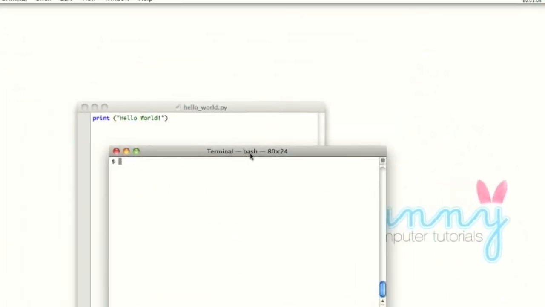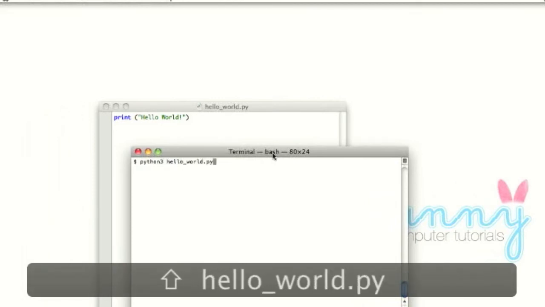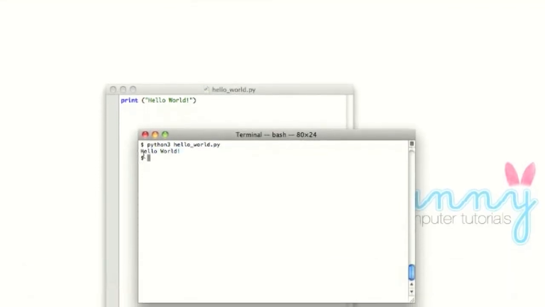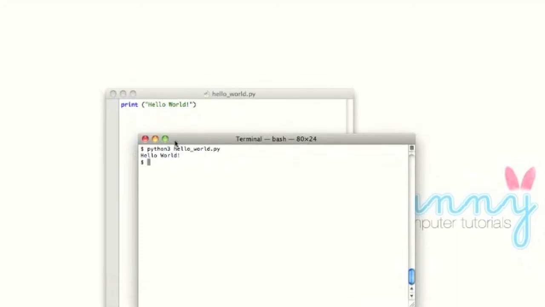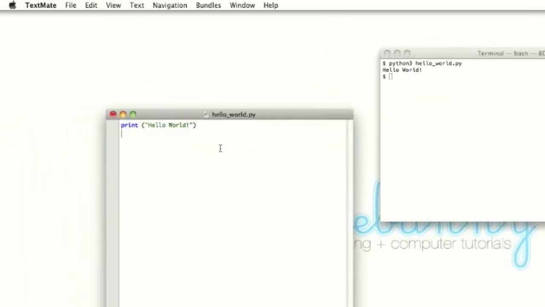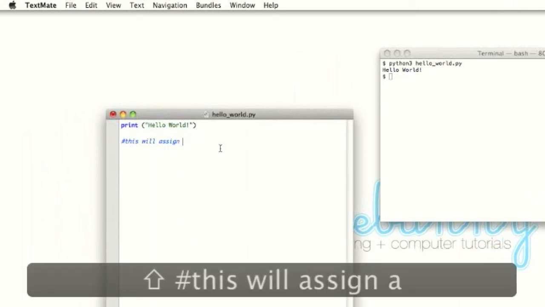So all I'm going to do is go into the terminal, make sure you're in the directory where your program is stored. And I'm just going to type Python 3 and then the name of the file with the extension. Press enter. And there you go, Hello World is displayed to the terminal. That is probably the simplest program you will ever write, certainly in any language. I mean, Python makes everything so simple.